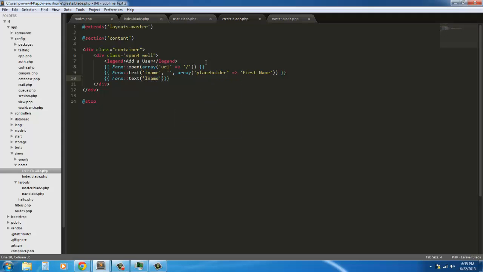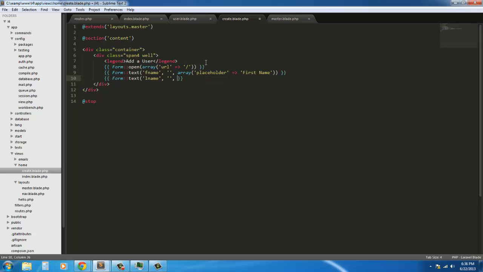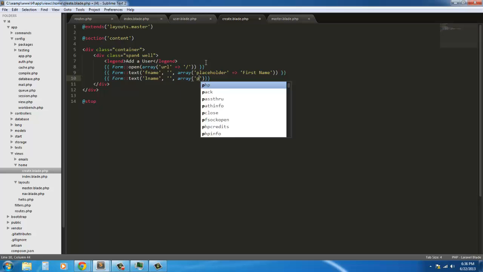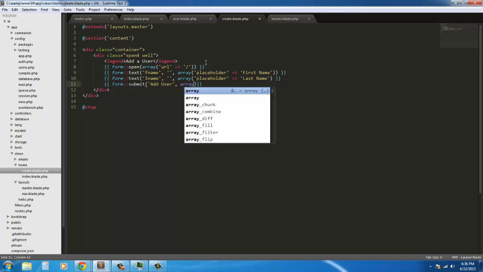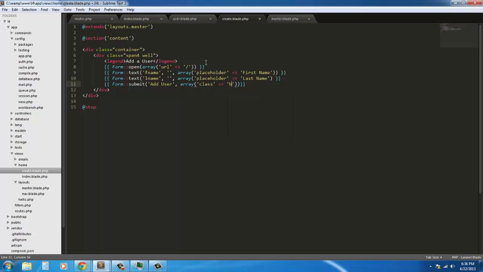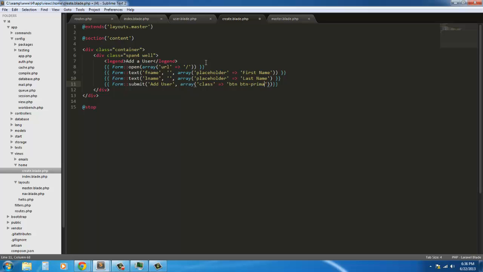Text lname, and the placeholder here, say that's last name. We also need a submit button, so form submit, say add user, and give it a class of, an array, so we're going to go to class. Not button, but button, and we'll say button primary.